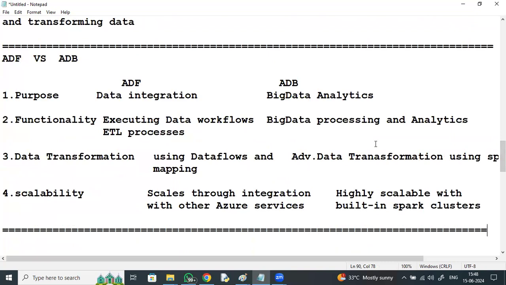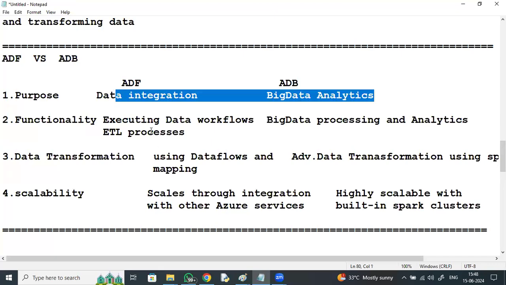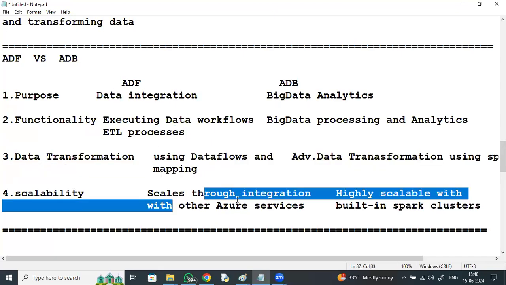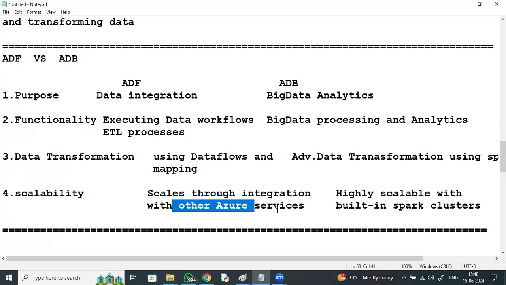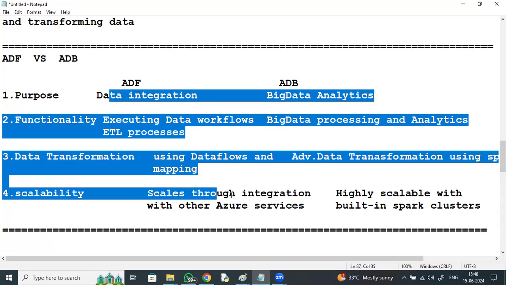And what is the difference between ADF and Azure Data Lake, right? In the case of Data Factory, it is data integration, workflows and ETL process, data flows and mapping, scales through integration. But in the case of Data Lake, the storage service provided for big data analytics, it stores large volumes of raw data for analytics and for processing. We can use REST APIs for storage operations using the Azure portal. It provides scalable storage for structured and unstructured data, right?